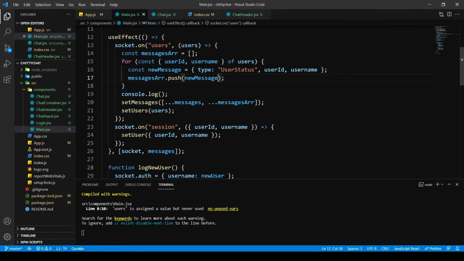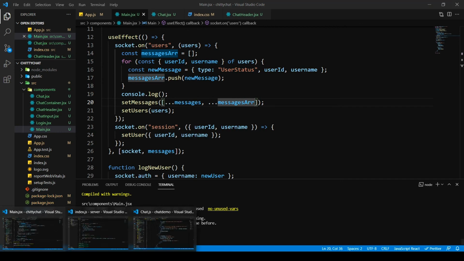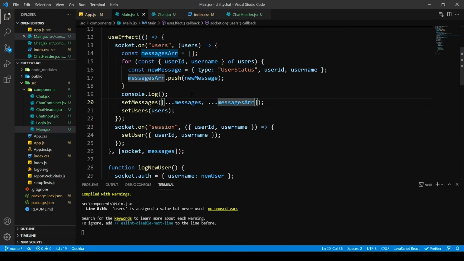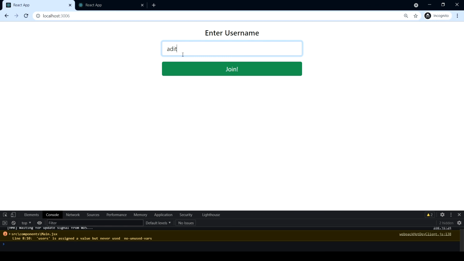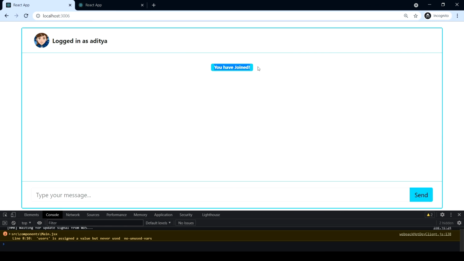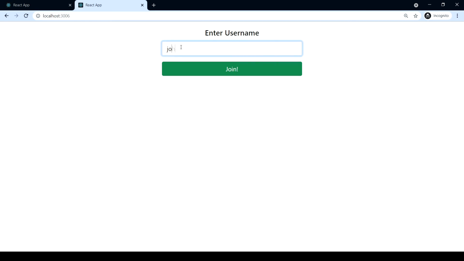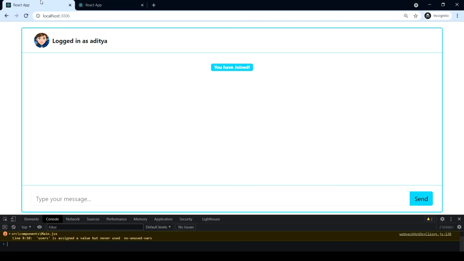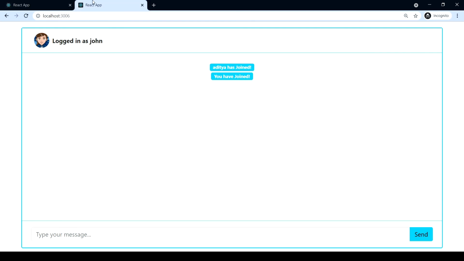So one error over here, I forgot to put a spread operator here. And also on the server side, I just put the socket ID here. You don't need the socket ID, you need socket dot user ID. So let's test this now. Let's say Aditya. Save, you have joined, that's good. And I'm going to say John. See, Aditya has joined, this is good. But if I go to Aditya, you can see that there is no message of John joining in. We'll see how we can get this message of John joining in later.